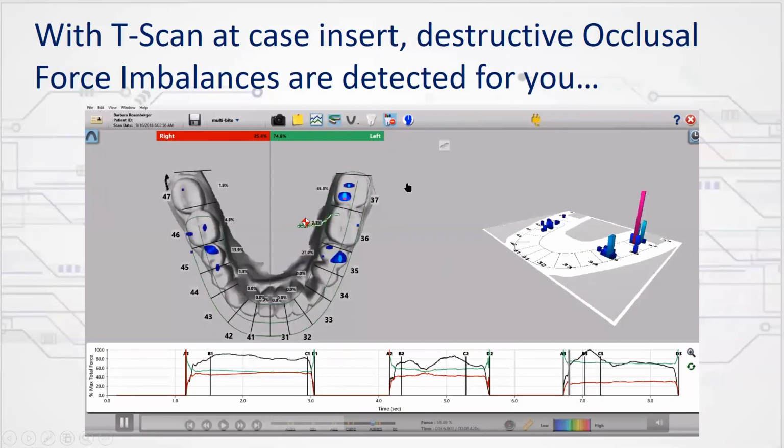Because when you deliver a case like this, a full arch reconstruction, and you find out that it's 72% to 28% with the T-scan, would you send the patient home? If you knew it was 72 to 28, would you send the patient home with that result, even though there's contact bilaterally? Well, not when you see the T-scan data.